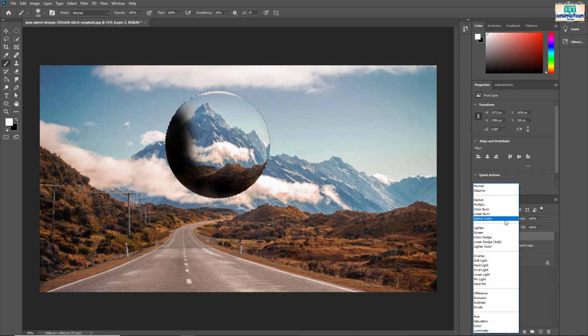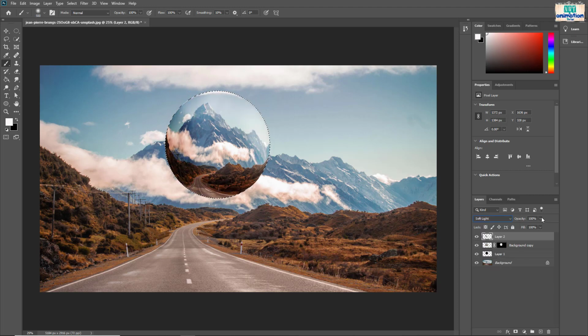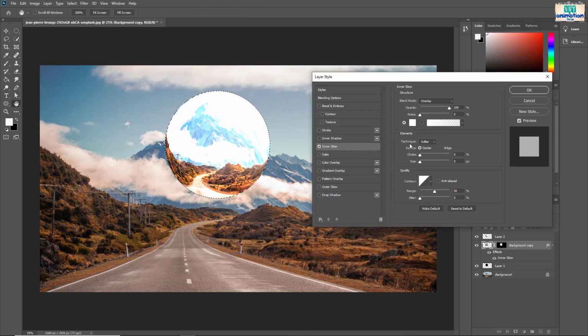Select soft light from the layer blending mode. Change the opacity value. You can see the result. Now right-click on the background copy layer and select blending options. A property box will pop up. Select inner glow. Change the properties as shown in the video.